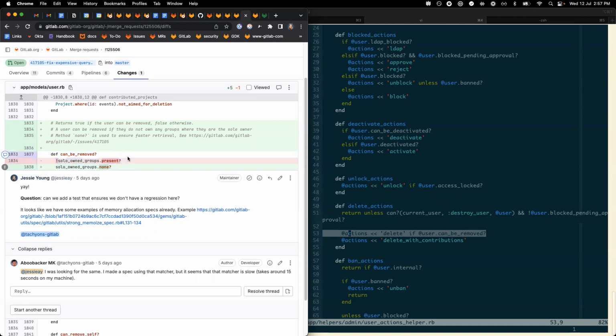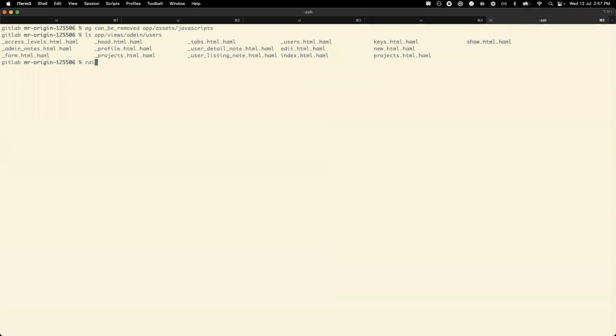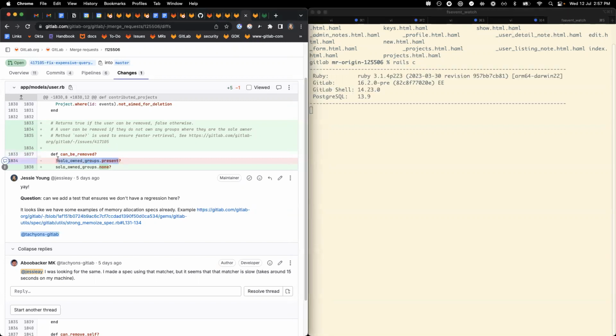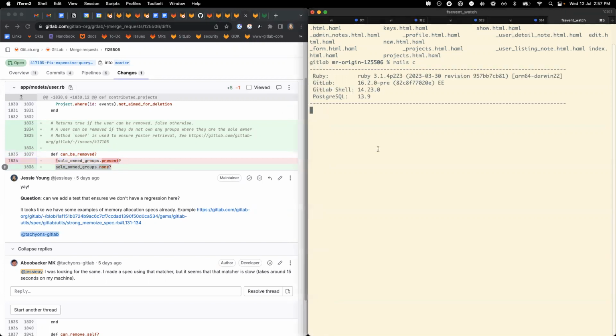What does solo owned groups do? That's a good question. So let's just do it in the Rails console really quick. We can test out these methods. I don't have that many projects locally, but it will be interesting to see the difference. So his claim was that this loads everything into memory and this uses the database. Interesting. So it's that dot present versus the dot none. That's making the difference. And he just flipped the condition.